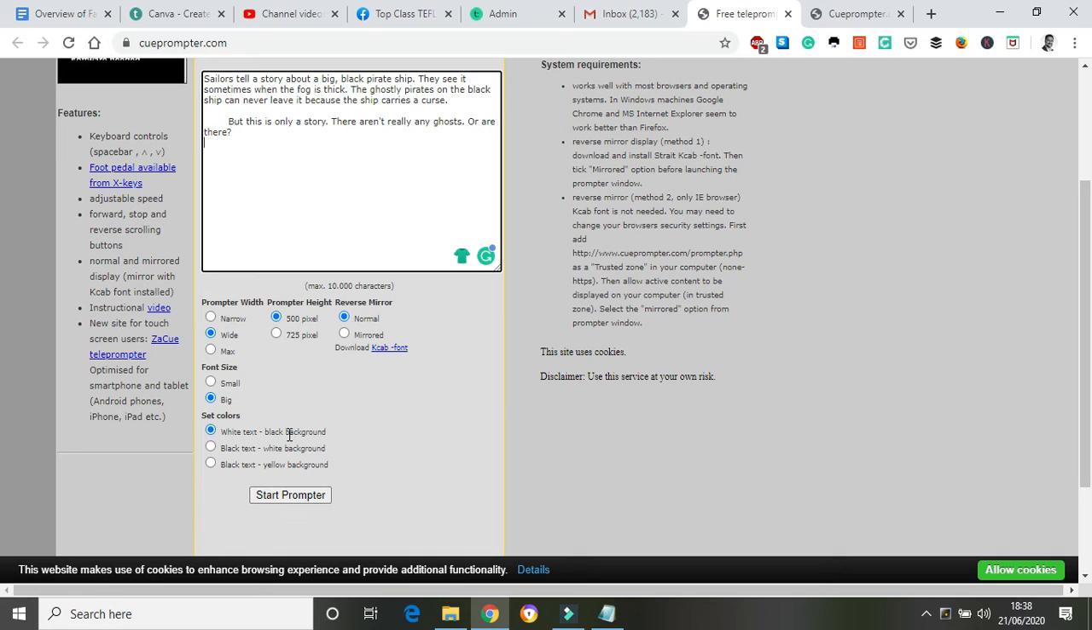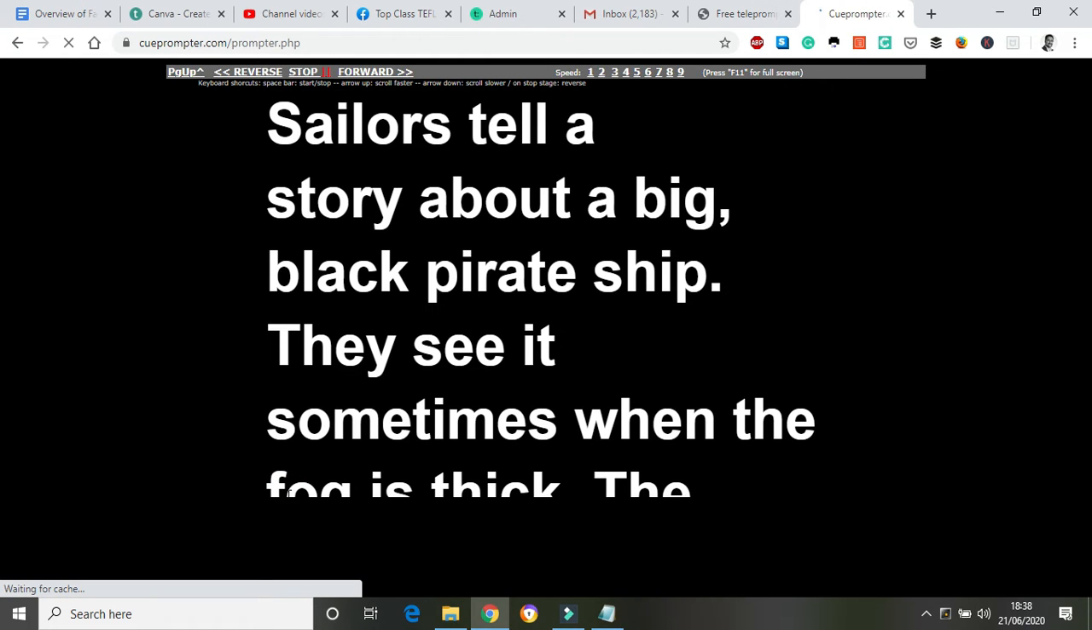Now you can choose which color text and which background you want. I stick with white text on a black background, that's fine, but whatever your preference is. And hit Start Prompter. Now you're going to show this on the board and the students are going to read along with you. So at the top here you've got a number of different speeds. Now, I'm not sure what the default speed is, but I think it's about right for doing reading. And all you're going to do when you want to start is hit the space bar.